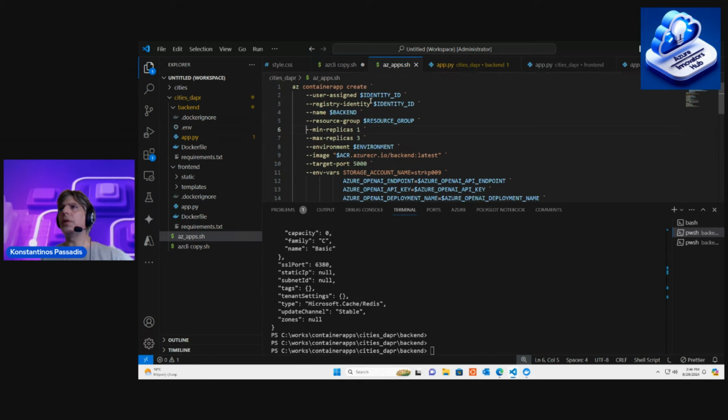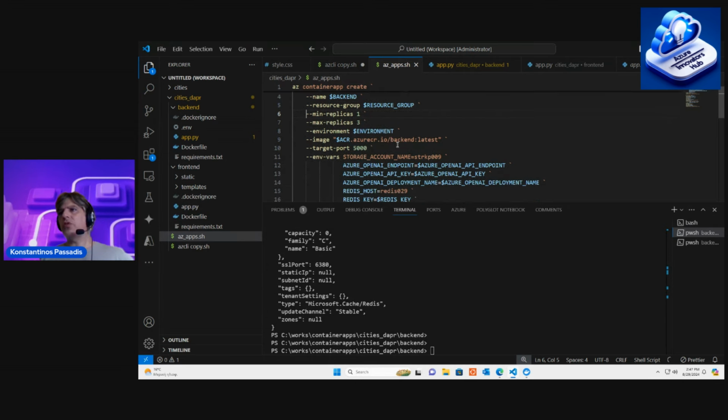This is the command, right? Use this identity. The name of the container app is backend. In the resource group, minimum replicas is going to be 1 and maximum 3. We don't need more, but I need the minimum replicas to be 1, so my backend is always up and running. Use this environment. Use this image that's already stored in our Azure Container Registry. The target port for our backend is 5000, and here are the environment variables, right?